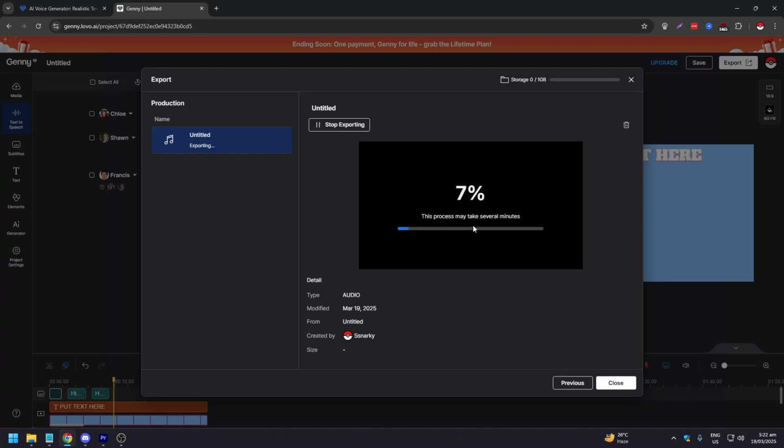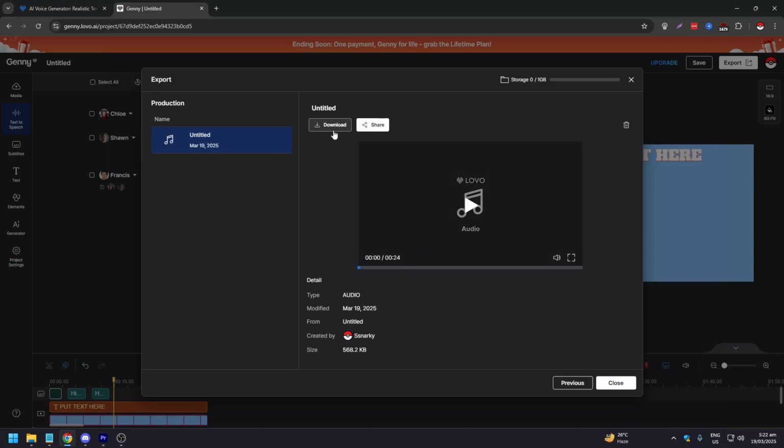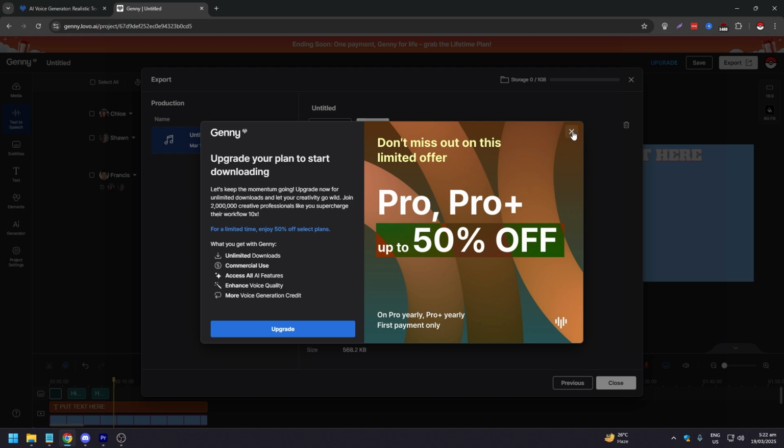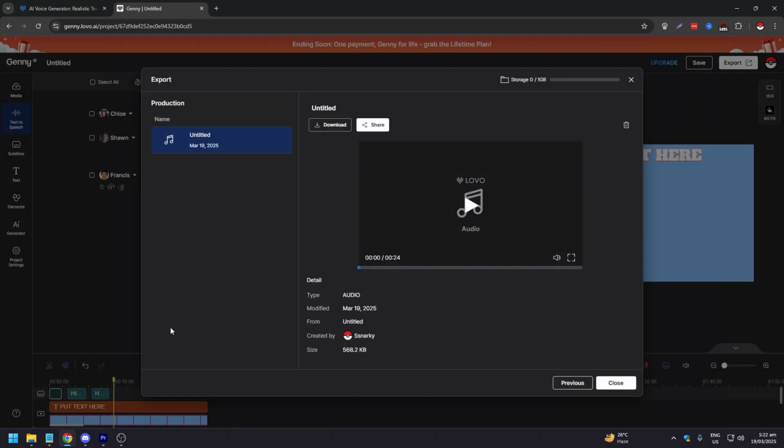So it is now processing. Depending on how big your file is or how long your audio is, it may take longer or shorter. It depends on the video or the audio. And you're going to see that we won't be able to actually export or download because this is a trial account. You need to actually subscribe to Lovo to be able to download your file or your media. I'm going to show you right now. There you go. Because this is free, you can't do that. But if you've subscribed, then you'll be able to do so.